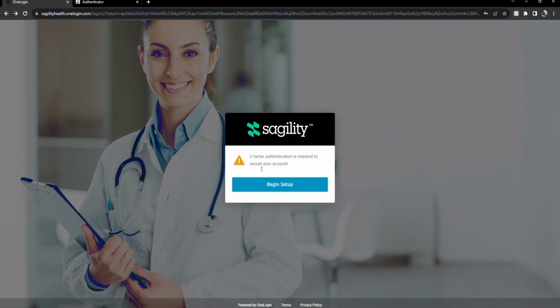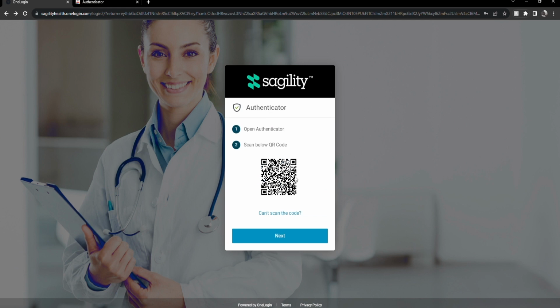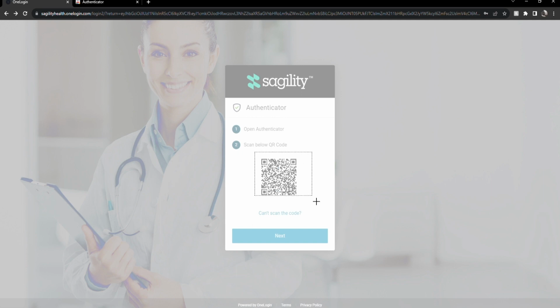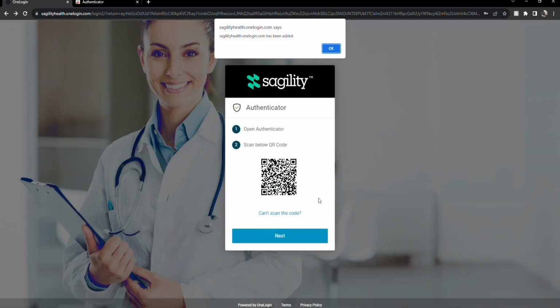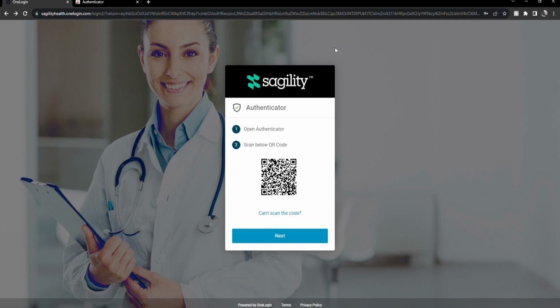Next, you will begin the setup and this QR code will pop up. Now, just go to the extension here and click on Authenticator 2FA client. Then click on Scan QR code. After that, a message that Sagility Health One Login has been added will pop up. So far, so good. Click OK to continue.